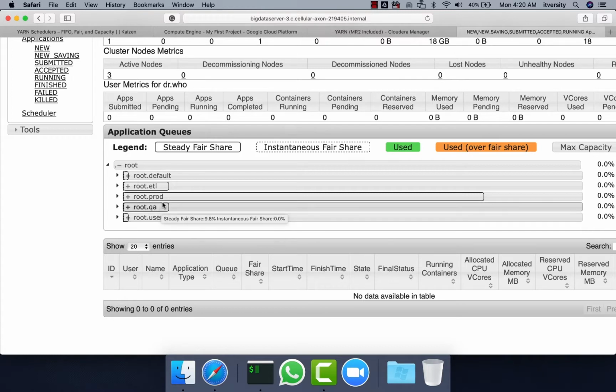And also when it comes to resource allocation, we have given 80% to prod, 10% to QA, and 10% to ETL. However, these are minimum allocations. We can actually get all the resources if the cluster is not being used by anything else for a given job. That being said, now we will actually submit jobs by assigning them to queues, and also we will see the behavior.